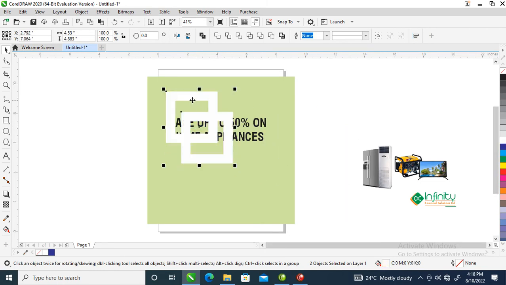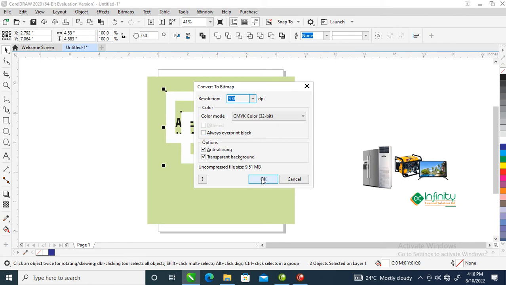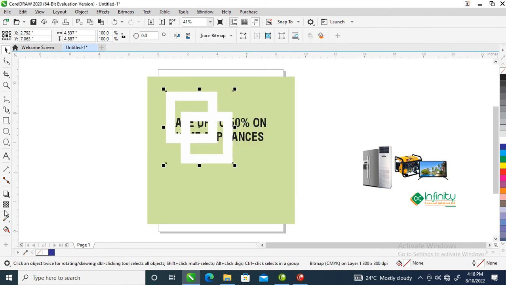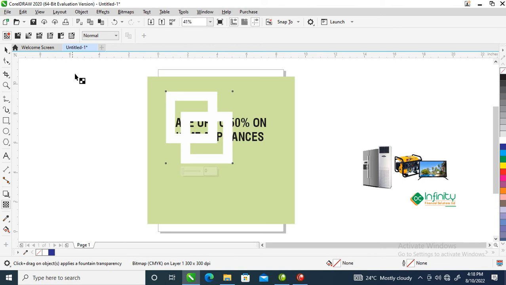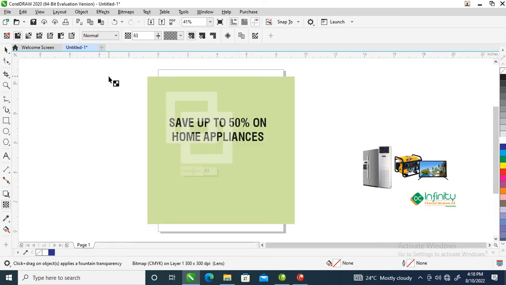So right now what we are going to do is to bitmap that. Let's convert it to bitmap. Good. So right now you go over to your transparency tool, you click on uniform transparency, and it automatically changes the whole thing. Then you adjust the transparency of the object just like so. Good.